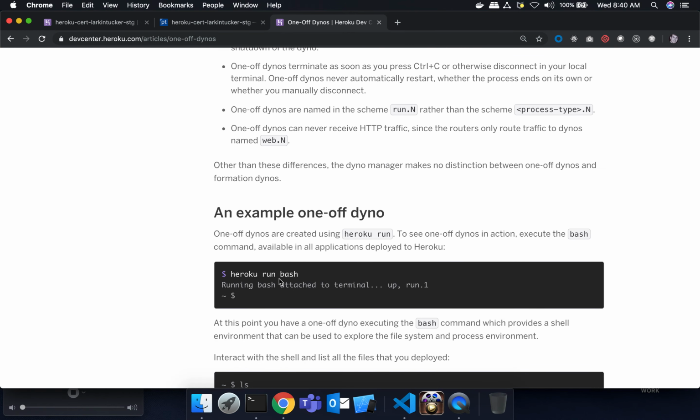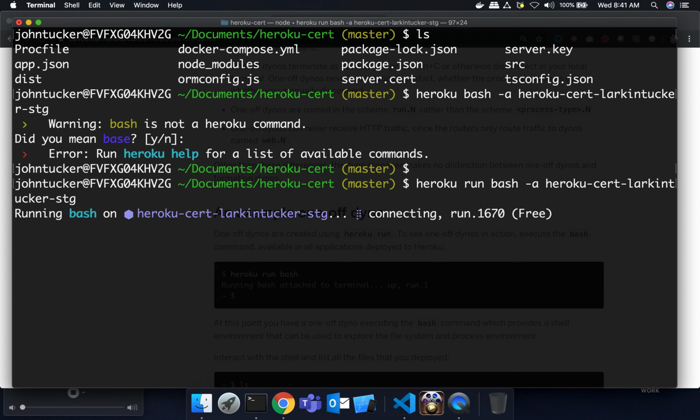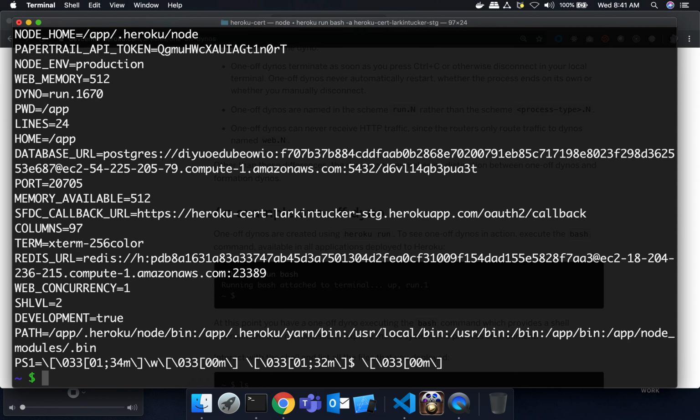Oh, you have to do run bash. Okay. Heroku run, because you're running the command bash on the app, Heroku cert Larkin Tucker. In fact, I don't know how I'm going to do my certification without Google access, to be honest. I barely remember anything. Okay, so this should open up a bash shell, and all the environment variables are already set.